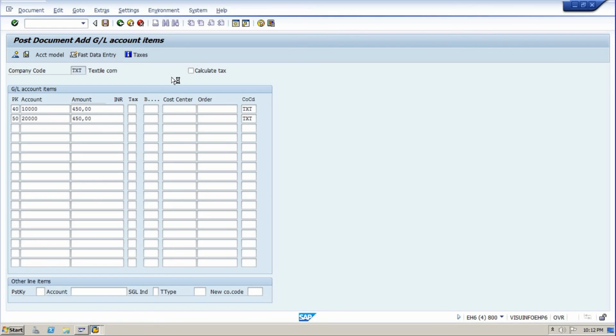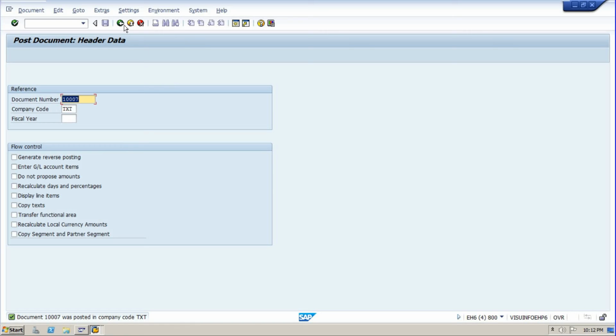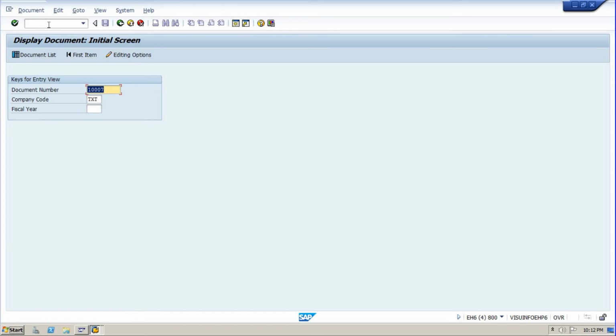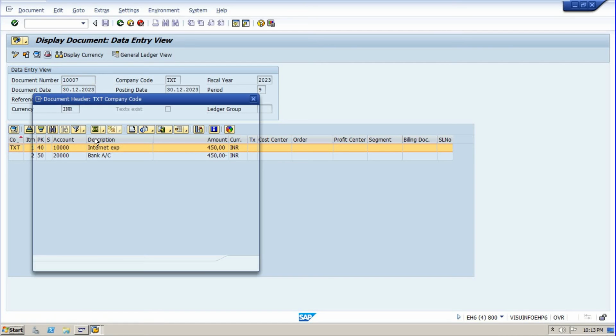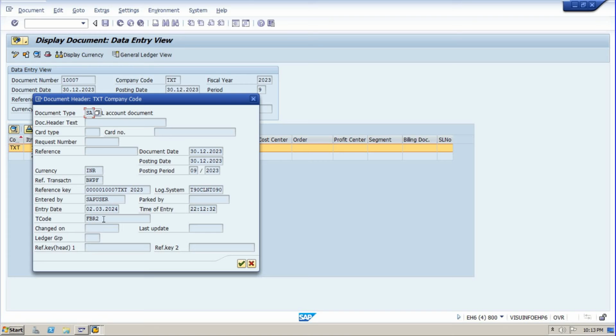Likewise, you can use this in your regular life. If you need to post any kind of similar document, then you can use this transaction and post. Document number 10,007 was posted, so I'm just going to display it. FB03 once again, 10,007, going inside. This is the document number, internet expenses debit to bank 450 as expected. Clicking on the header. See, FBR2 is the transaction through which I have posted this.